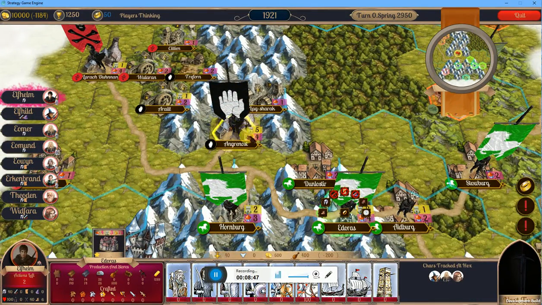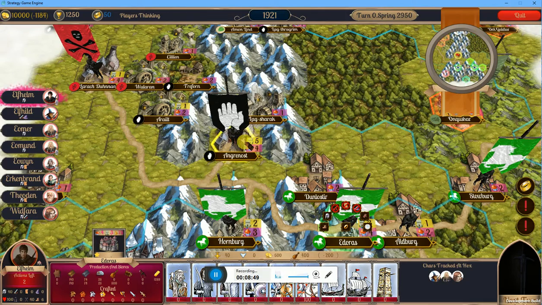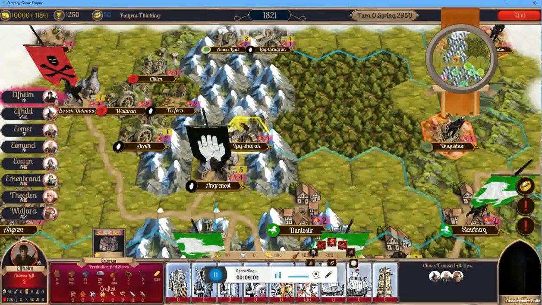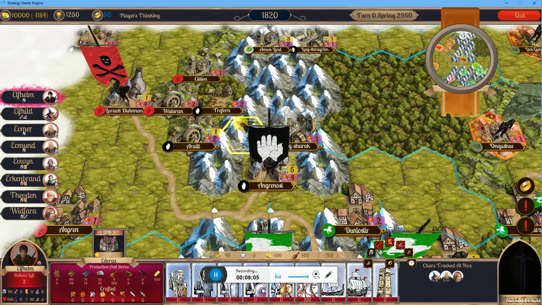Here we have another army, but this doesn't belong to me. It belongs to the White Hand. This Angrenost is actually Isengard. What I can see in the map is my characters, my armies, and others' armies, but I can't see others' characters.